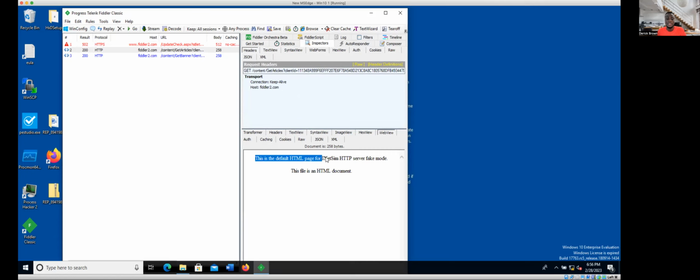It says that this is a default HTML page for iNet Sim, HTTP server, fake mode. This file is an HTML document. So as long as you are looking for anything on the internet, this is what iNet Sim will return to you and tell you that, hey, this is what you wanted. You are welcome. But apparently it's wrong. They were asking for information from fiddler2.com, but this is what they got in return. So we are going to see that in action.